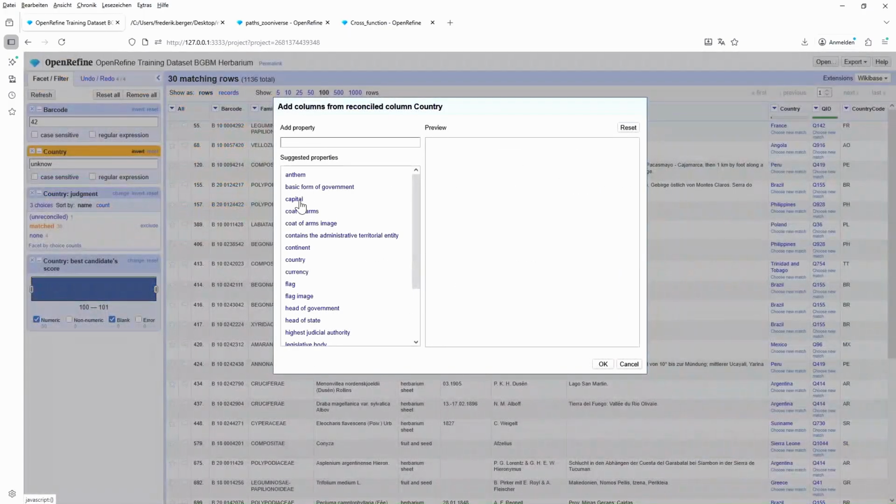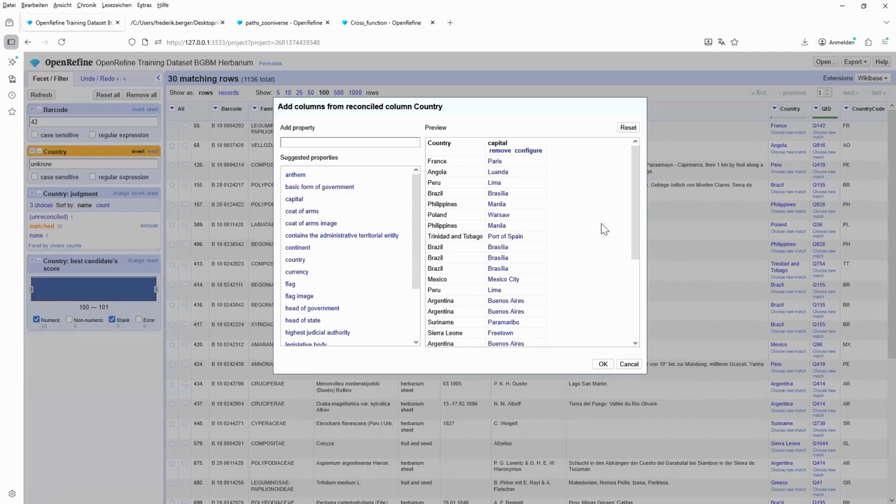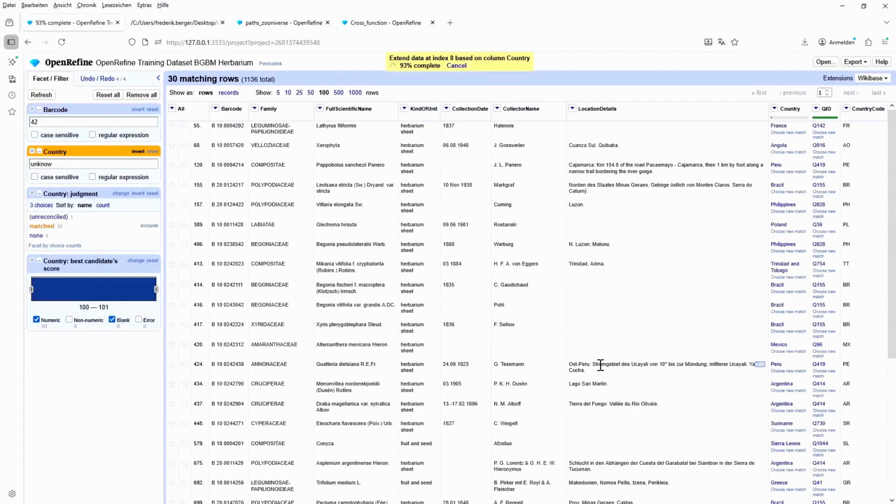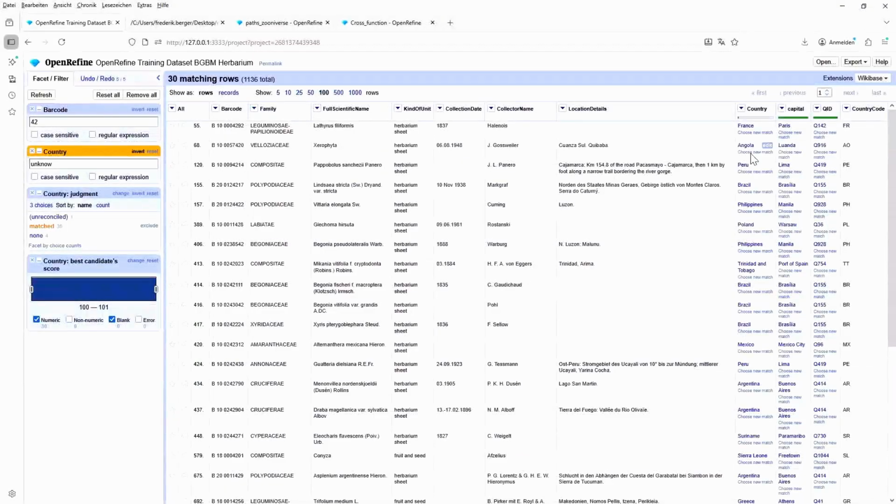So I want to know the capital cities of all these countries I matched before, and I can just click on capital and it pulls from Wikidata the information about the capital city of all these countries. It's not really helpful for this data set, but you get the idea. And OpenRefine automatically adds a new column with the capital pulled from Wikidata. Like that, you can enrich your data set with any information you want.